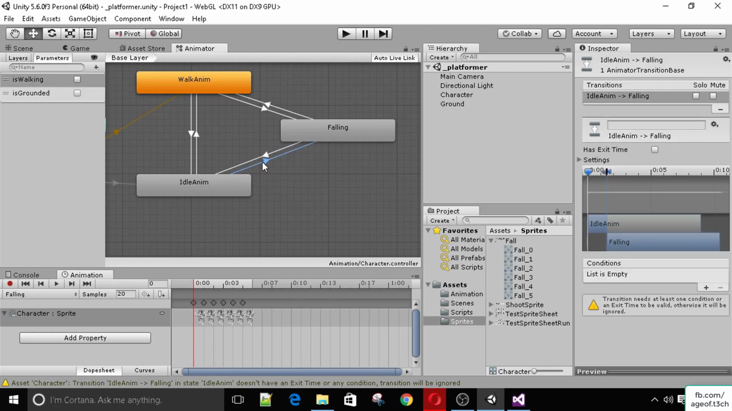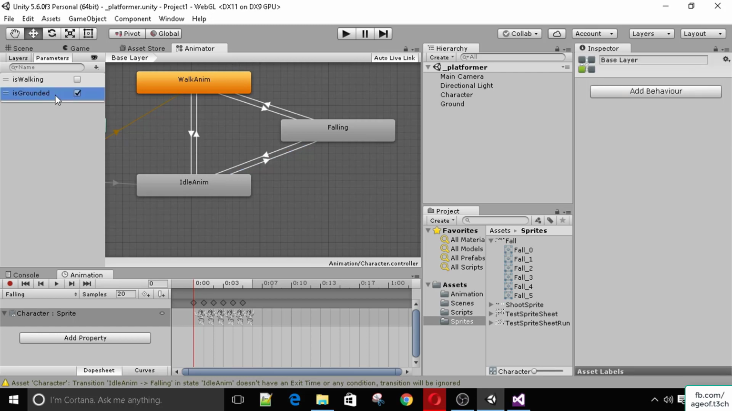So we need to think about, when do we want to transition from idle to falling? Well, basically, if we jump. I had already added this isGrounded boolean parameter here, but I will delete it now. So under parameters, click on plus, and we can add a new boolean. And let's just call it isGrounded.